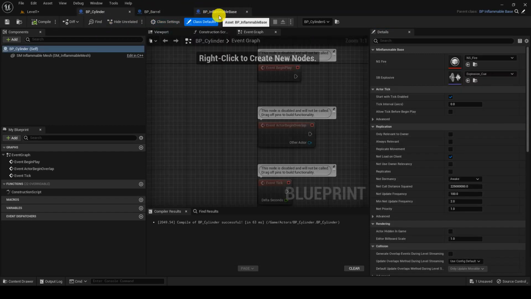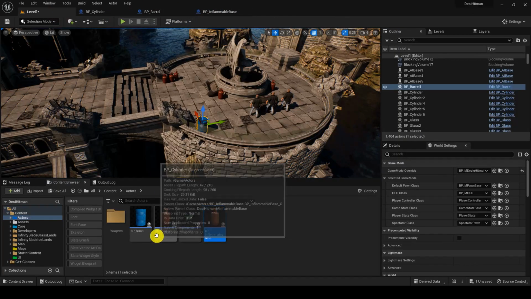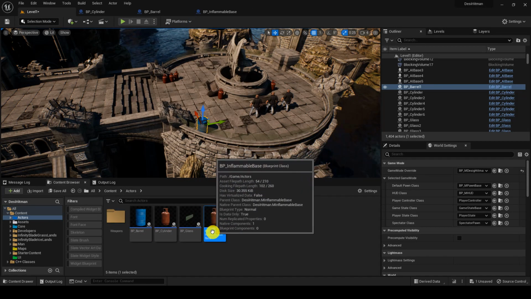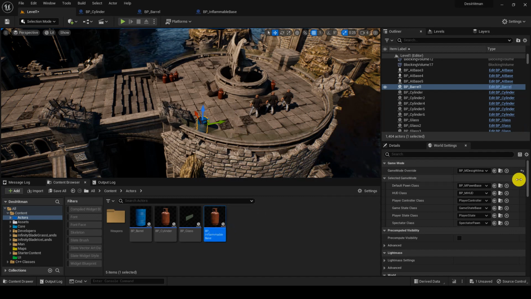You can also do one thing: if you don't want to create it like this, just drag BP underscore inflammable base and change the static mesh in the world. But the issue with that approach is, if you want to use the same thing in different maps, it will not be savable. So this was the only issue. Let's try if it is working or not.